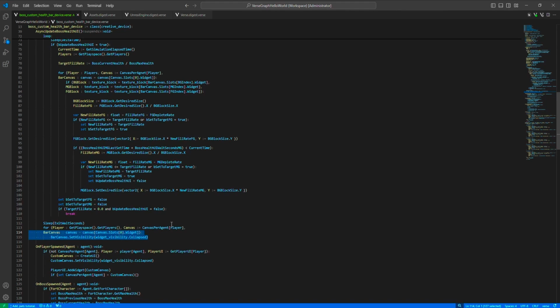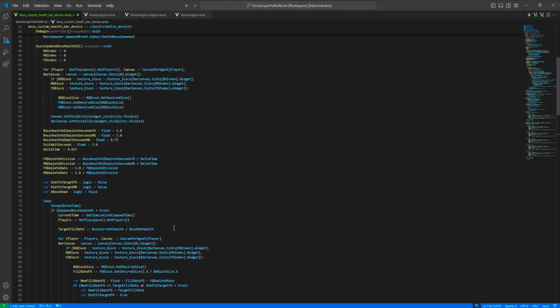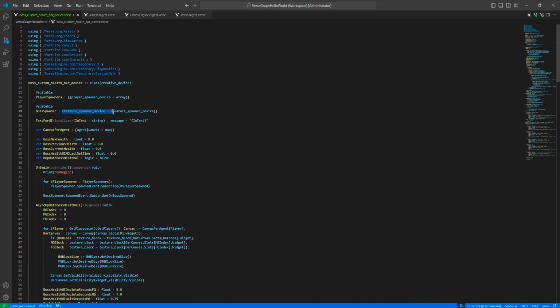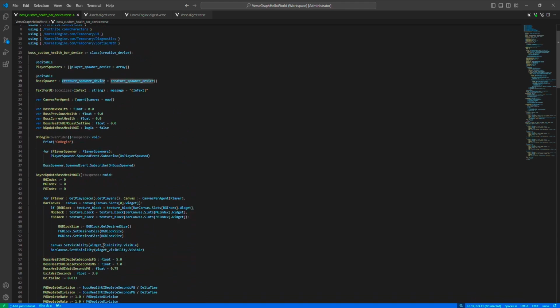So now I'll set up a simple scene to test this. Let me tell you again, I've used a creature spawner device, but you can actually use an NPC spawner device too. You won't need to change any other code, because a creature spawner and the NPC spawner use the same spawned event. So all you need is just change this creature to NPC, and that's all. Okay, now let's set up the scene.